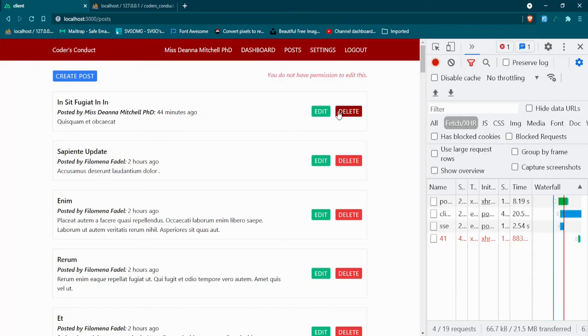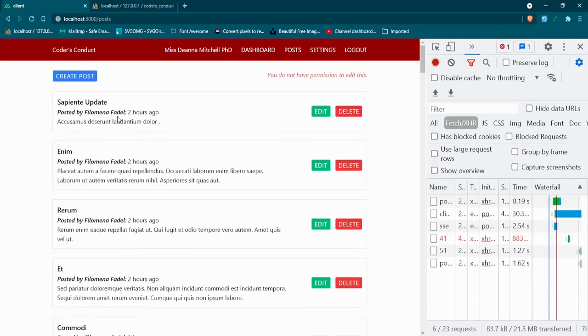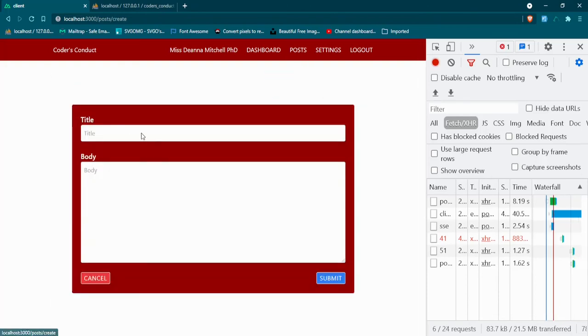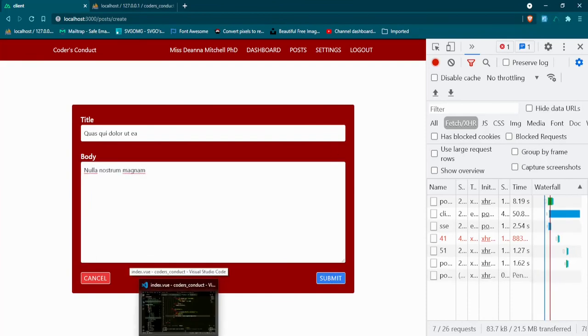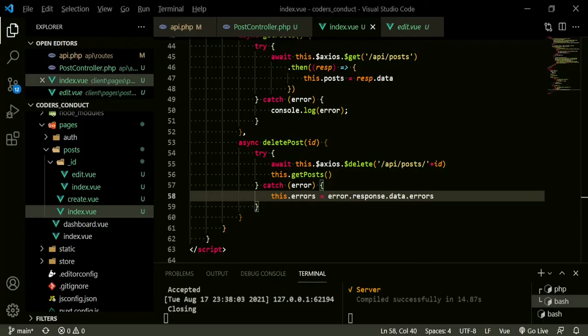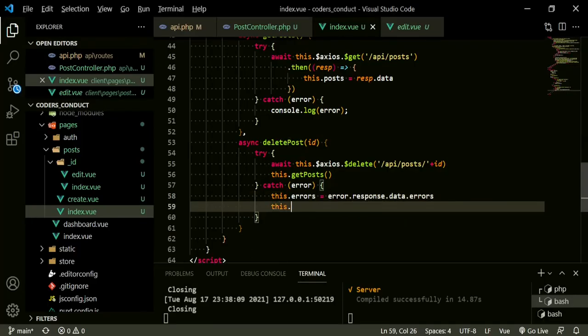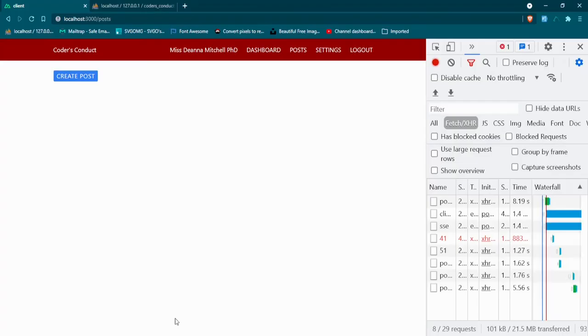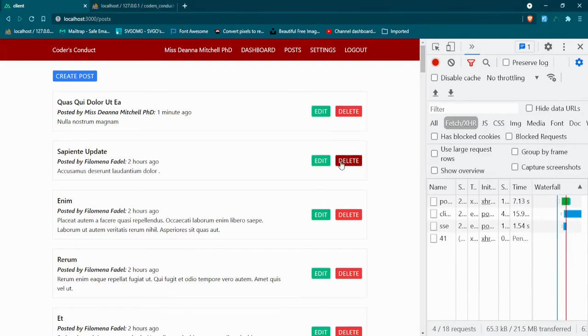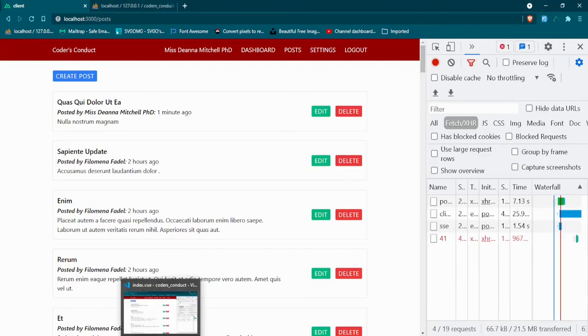So now let's try to delete ours. Delete. Okay, no fancy message, but we still have this. So why don't we try to, let's create a post. Keep forgetting I have form filler. I really like using that. Submit. And let me, this dot errors equals an empty array. Okay, so we'll go back. Okay, we'll try to delete this one. And it did not display.